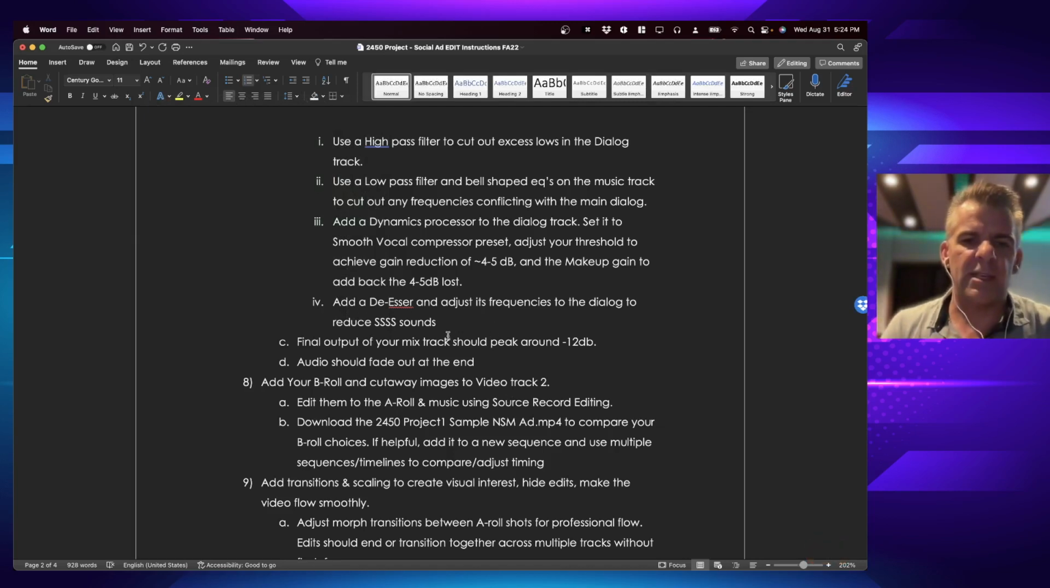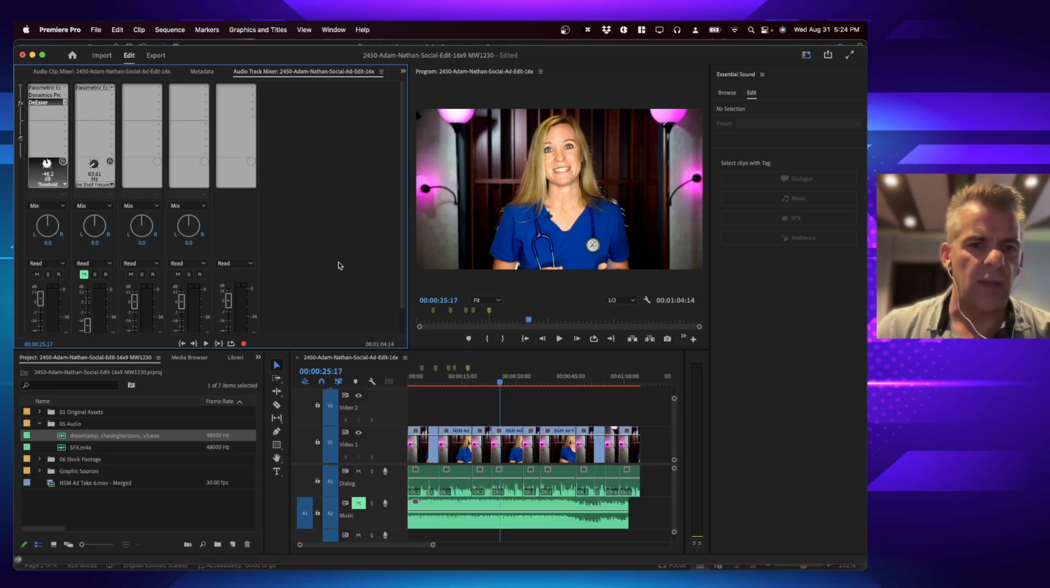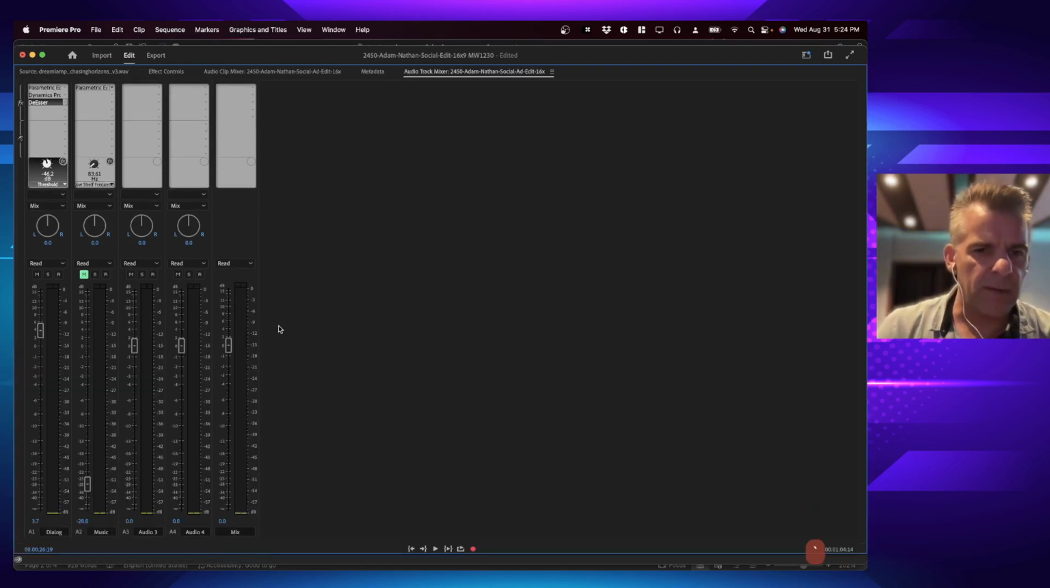So we've added this de-esser. The final output of our mix track should peak around -12, and the audio should fade out at the end. So let's go ahead and kind of see how this is doing. I'm going to blow this window up nice and big so I can see my 0 to -12.